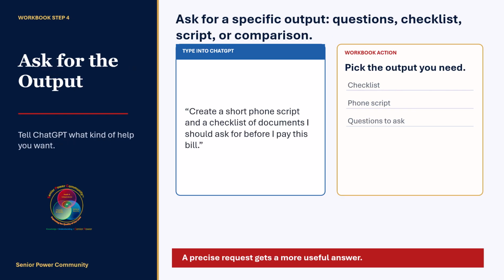Once you have given ChatGPT your goal, your background, and your rules, the next step is to ask for the right kind of output. This is rather important. Do not just ask for help. Ask for the form of help you actually need.